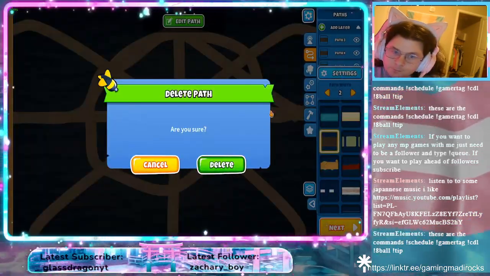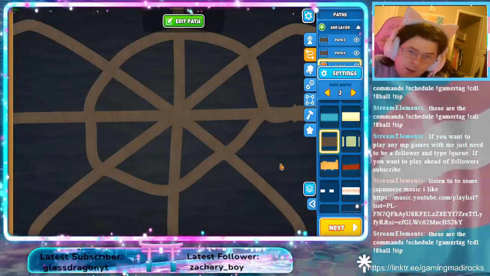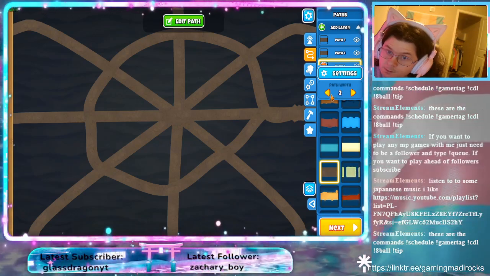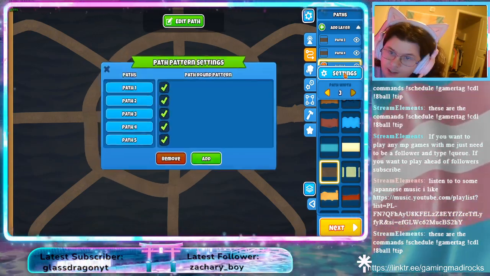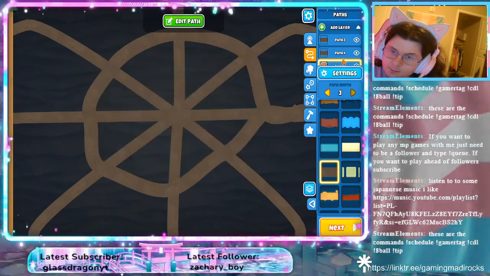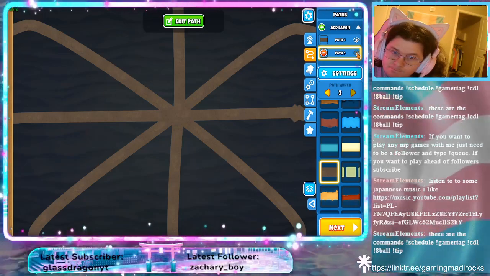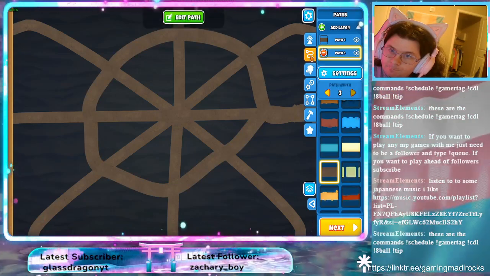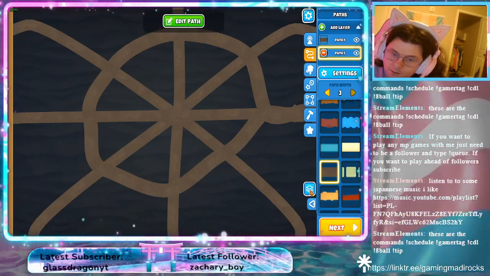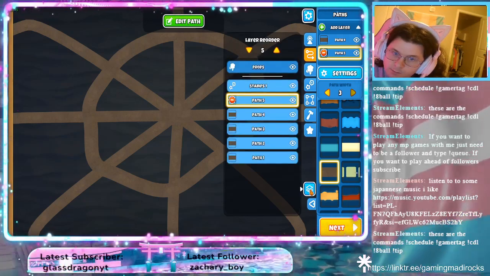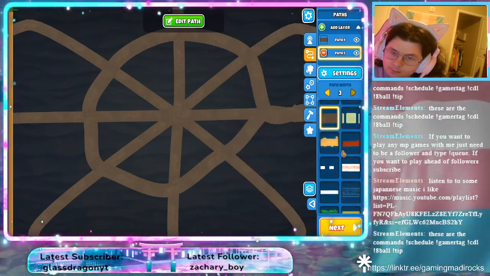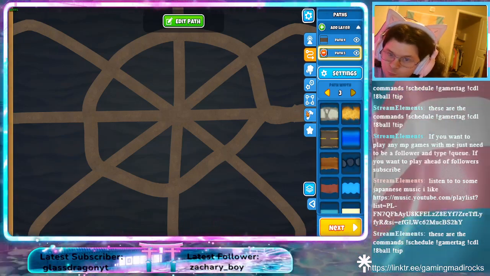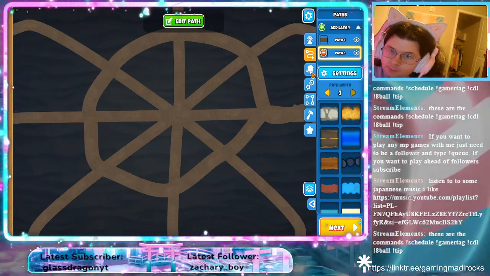Now I'm gonna delete that path. But what we can do is you can change the width of the path. Path however you'd like. And change how you feel like you want to do it. Want to set things up.